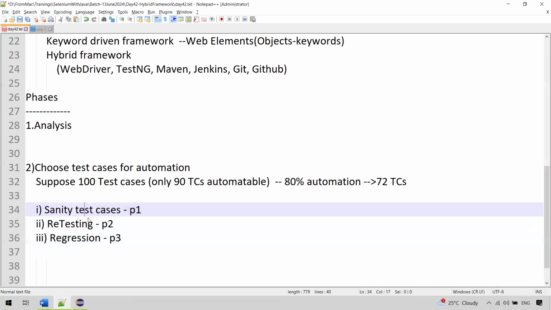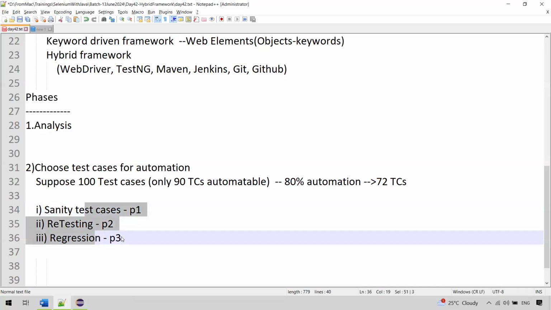We usually follow this order in real time when we want to automate, when we want to pick up the test cases for automation. This is the priority, right? The main goal of regression testing is to catch the new bugs that might have been introduced as a result of the changes. If there are any new bugs as a result of the change, they have to be caught. That's the main goal of performing regression testing.